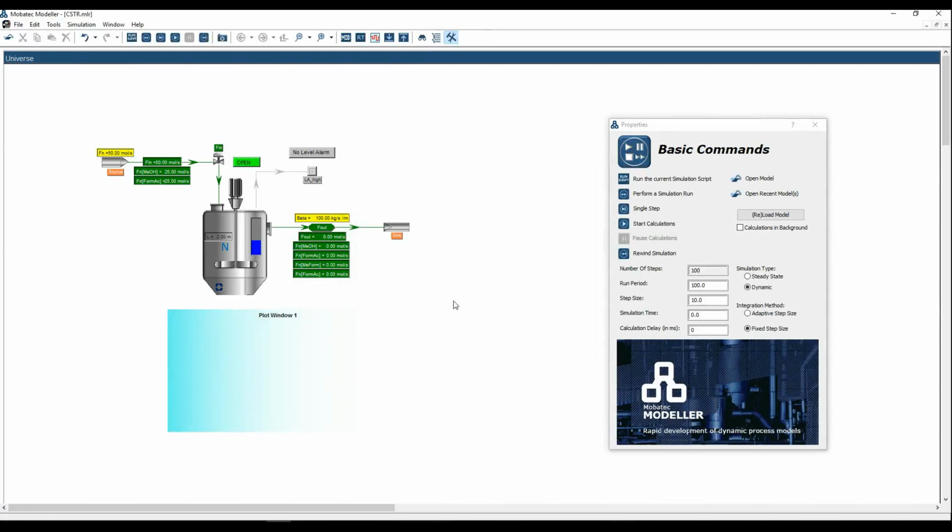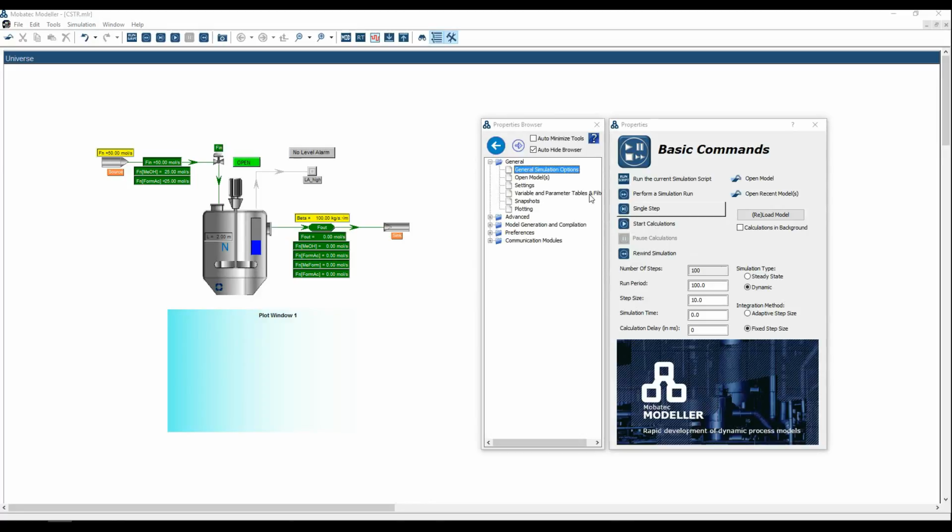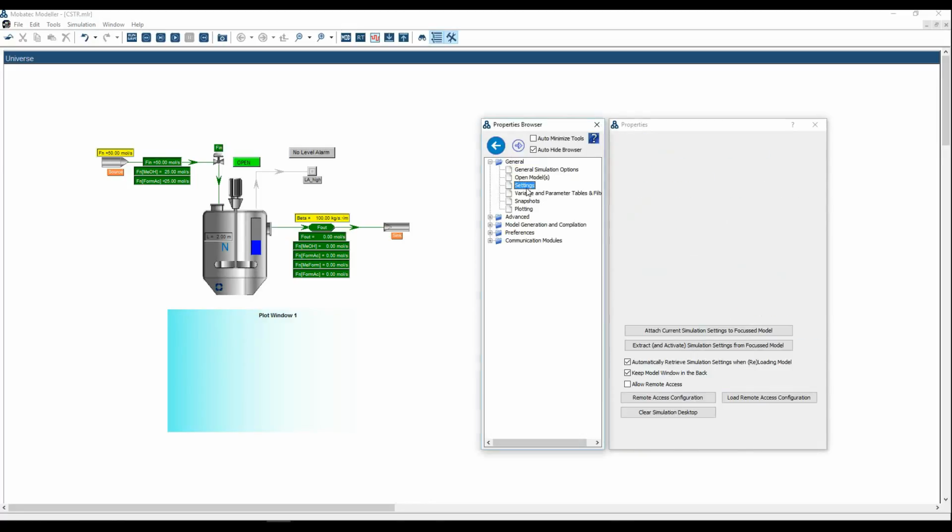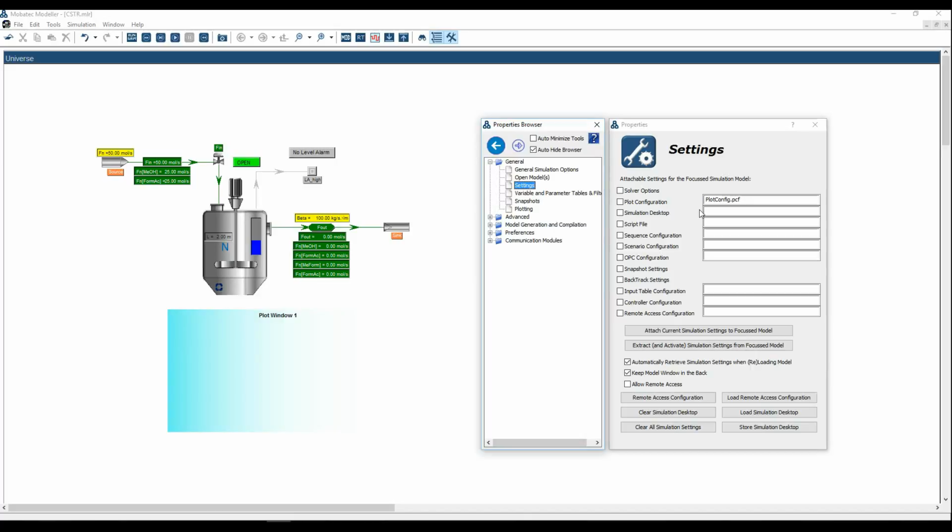Now the model is compiled. The plot window is now empty as we have not attached the plot configuration to our model to be loaded each time we compile the model. To do that, go to General and choose Settings, and here you will be able to see the plotting configuration that you have used previously. Just select this box and press Attach Current Simulation Settings to Focus Model.